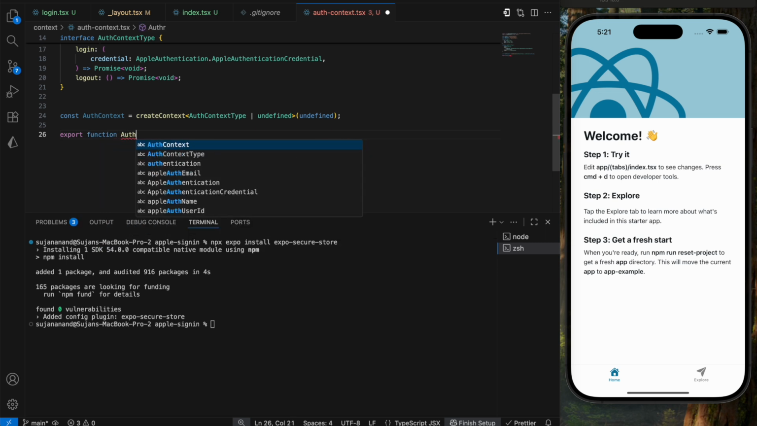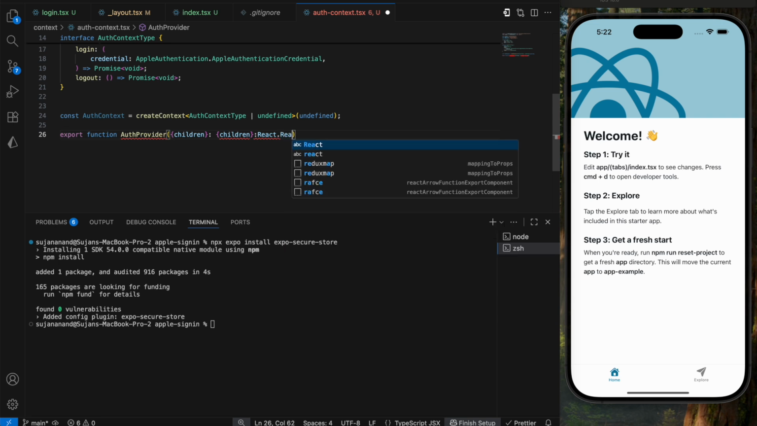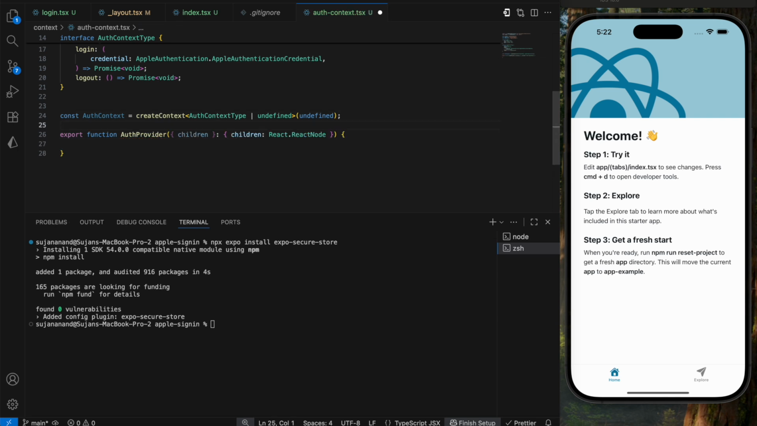Here I'm going to say export function auth provider, which is going to take children, and over here this children is going to be of type React dot React node. I think I messed up the brackets part. Let's try to add it just like this.